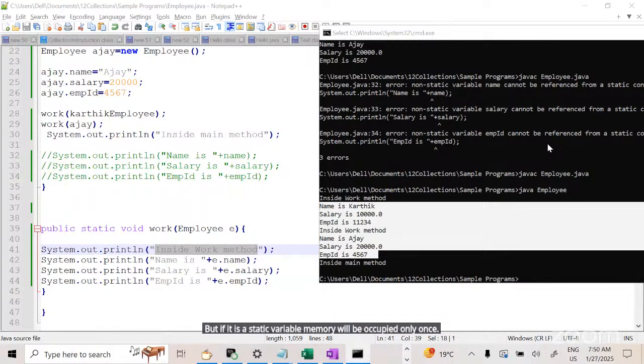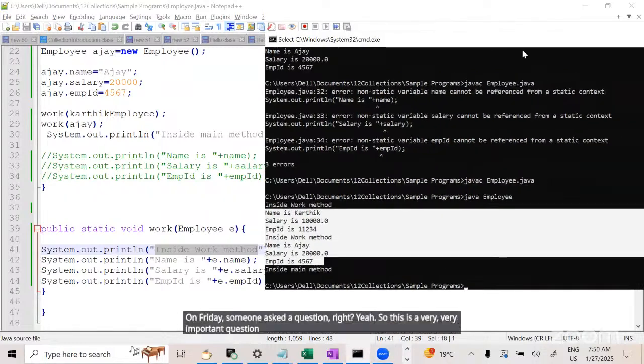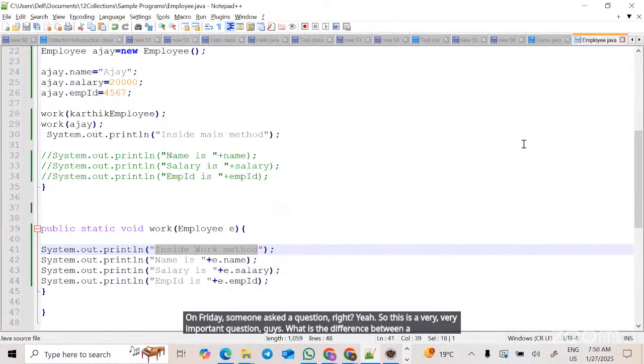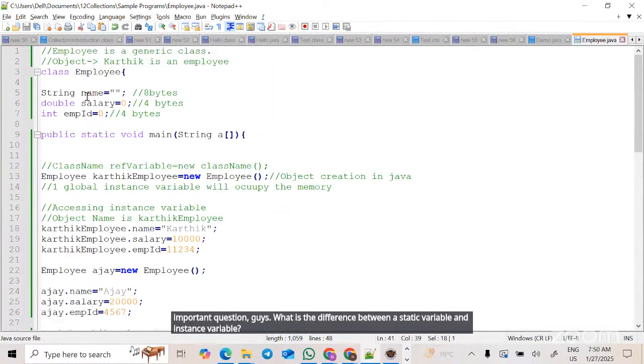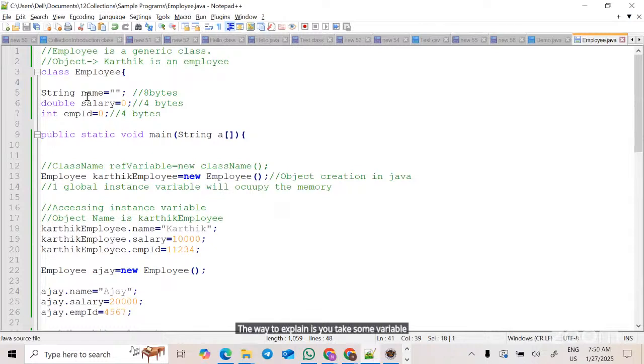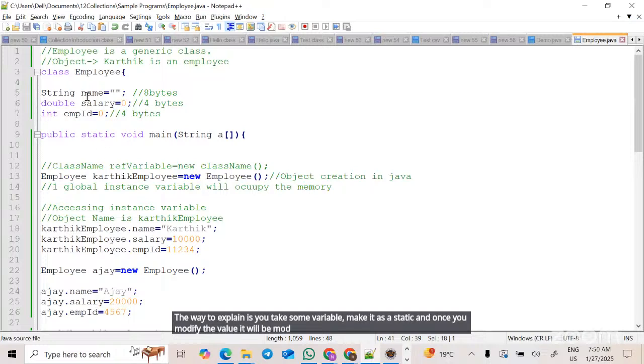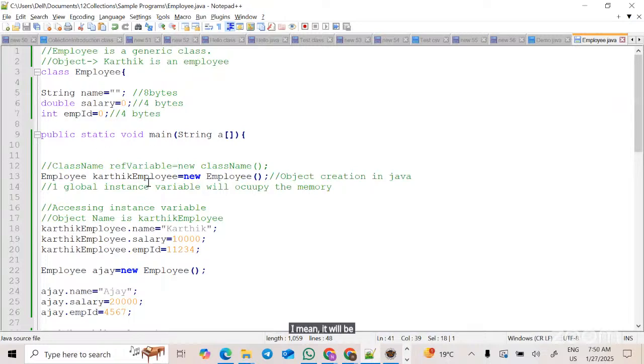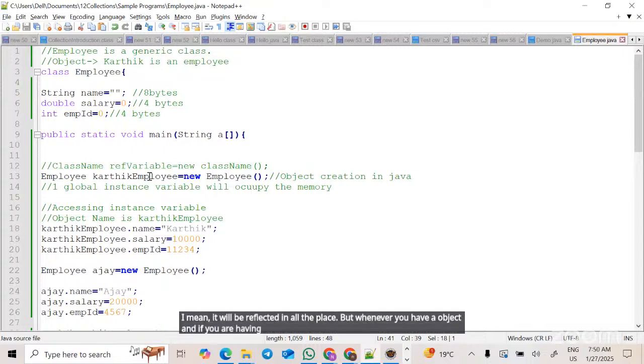Hope the one who asked a question in the previous class, is that clarified? On Friday, someone asked a question, right? Oh, yes. So this is a very, very important question, guys. What is the difference between a static variable and an instance variable? The way to explain is, you take some variable, make it static, and once you modify the value, it will be modified in all the places. I mean, it will be reflected in all the places. But whenever you have an object, and if you are having an instance variable, it will hold for each object.